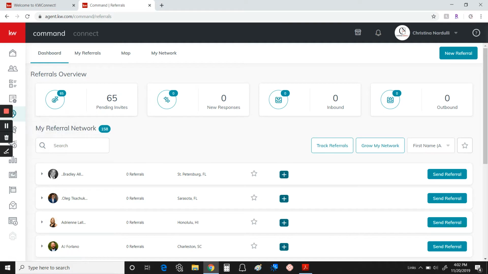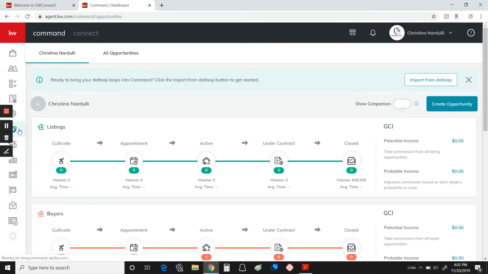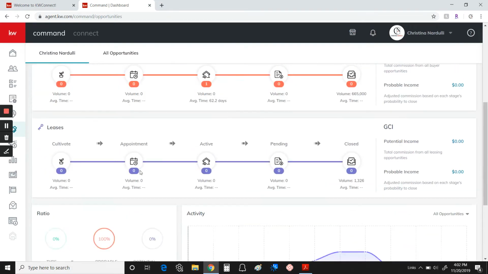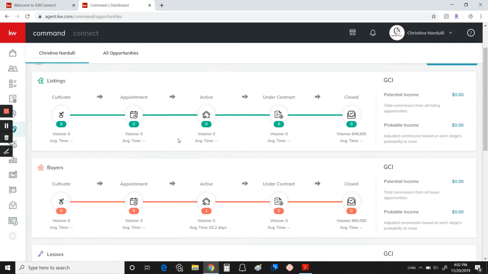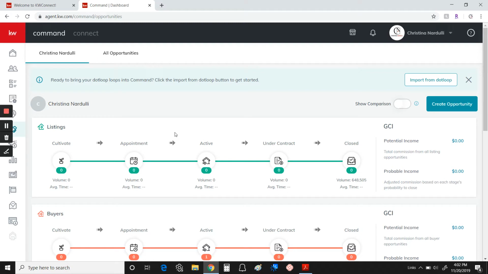The next one is opportunities. This is where you'll track all your deals within your pipeline. I'm sorry, my menu buttons are right there. You'll have listings, buyers, and leases. I don't have much on here because I've been nursing a fractured foot for quite a few months. So I've been a little quiet. But this is where you would create an opportunity.